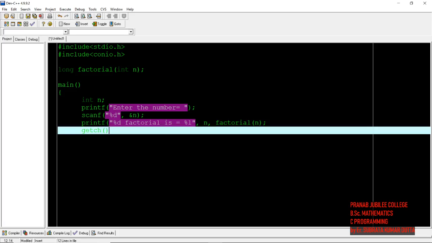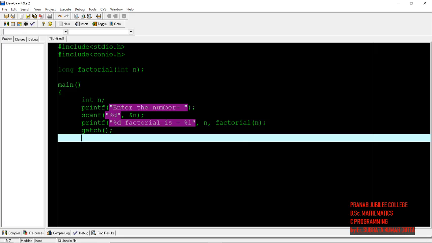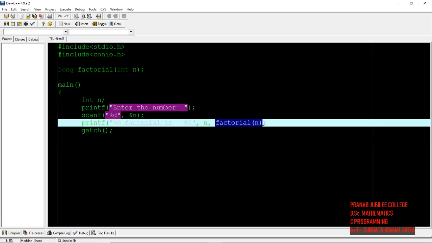So let me type this function first, then we'll discuss. The thing we are doing here is calling the function factorial of n. So whenever the compiler reads the function name factorial of n, it will jump to the function or portion of code where factorial of n is defined.